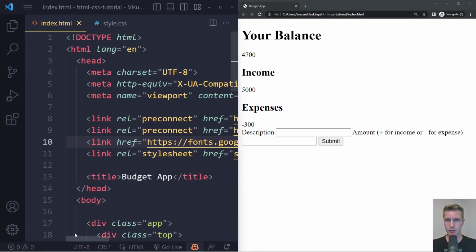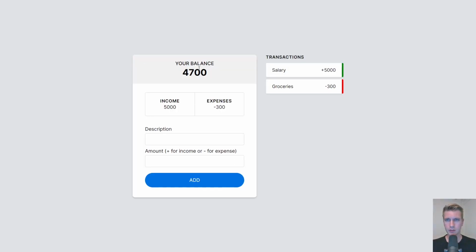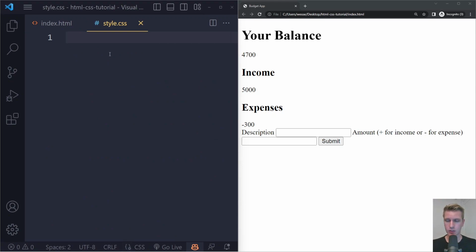So where do we want to start? This is what we want. We'll do the transaction section in a minute. I like to start off with a so-called reset. We can write a comment in CSS like this: /* reset */. A comment is just for the developer to add some structure or an explanation for something. It will not be actual CSS. It will not be run as code.